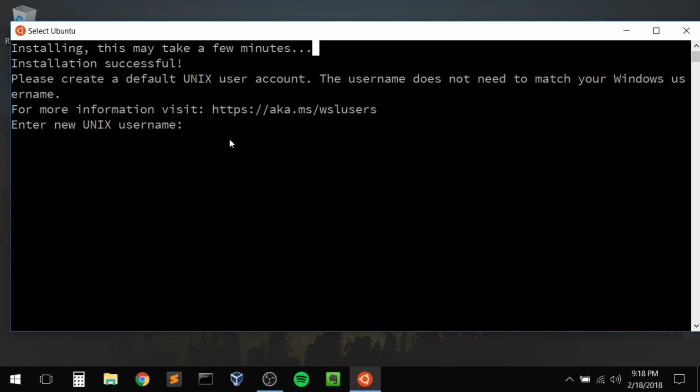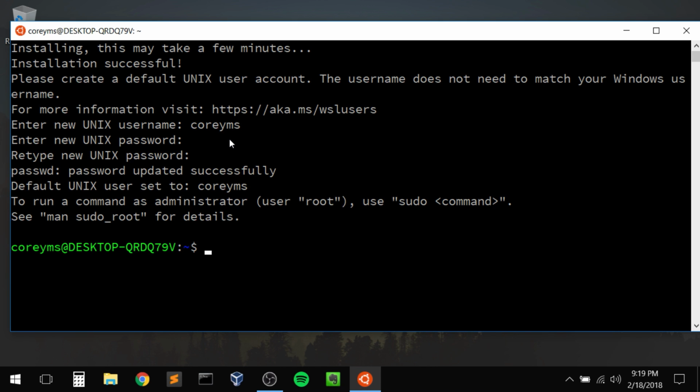Okay, so once that installation is complete, you should see a screen like this where it's asking for a Unix username. For this, I'm just going to type in CoreyMS and hit enter, and then it's going to ask for a password. I'll put in a password really quick here, and they'll ask to confirm that, so I'll put in the same one. Once you put in that information, you should see this screen here. This is our Linux environment.